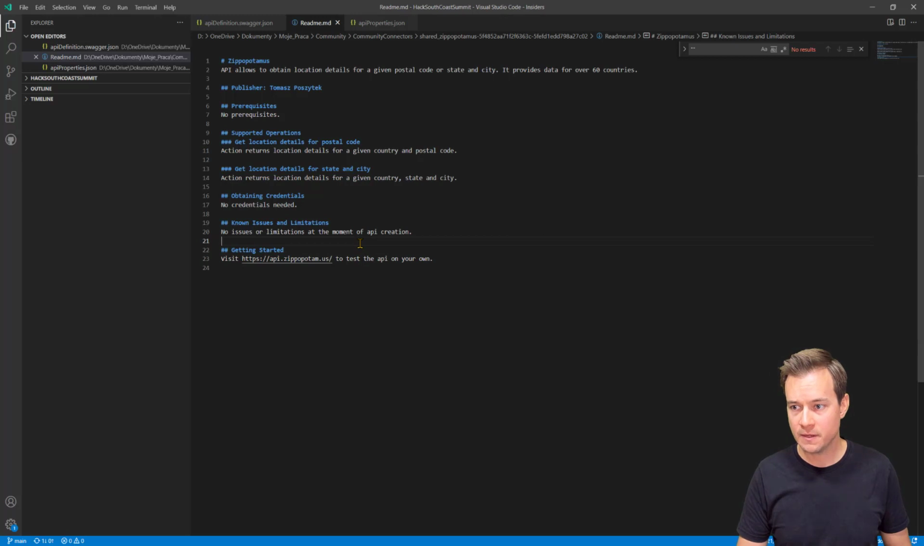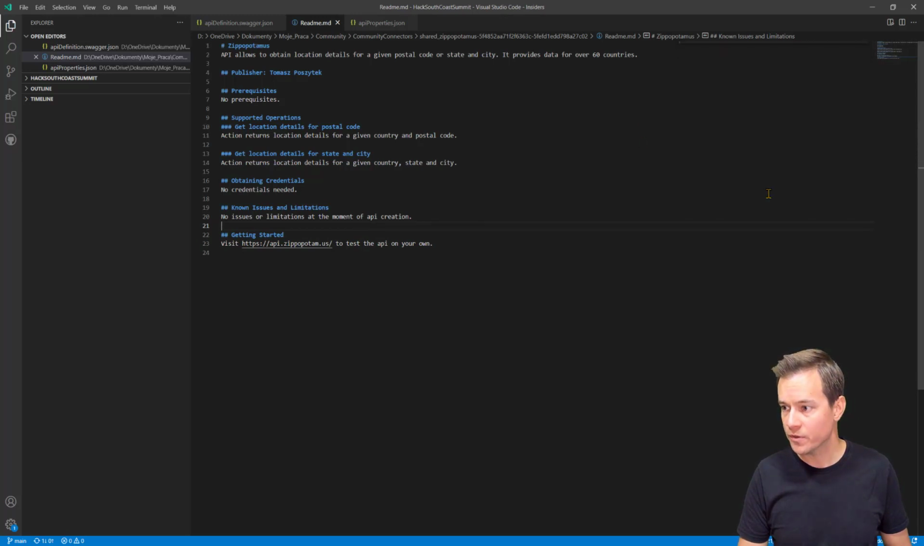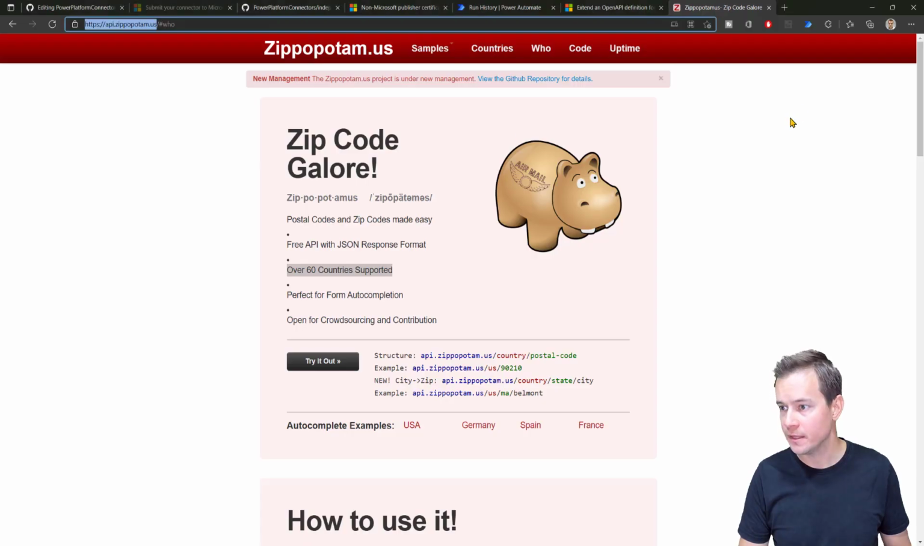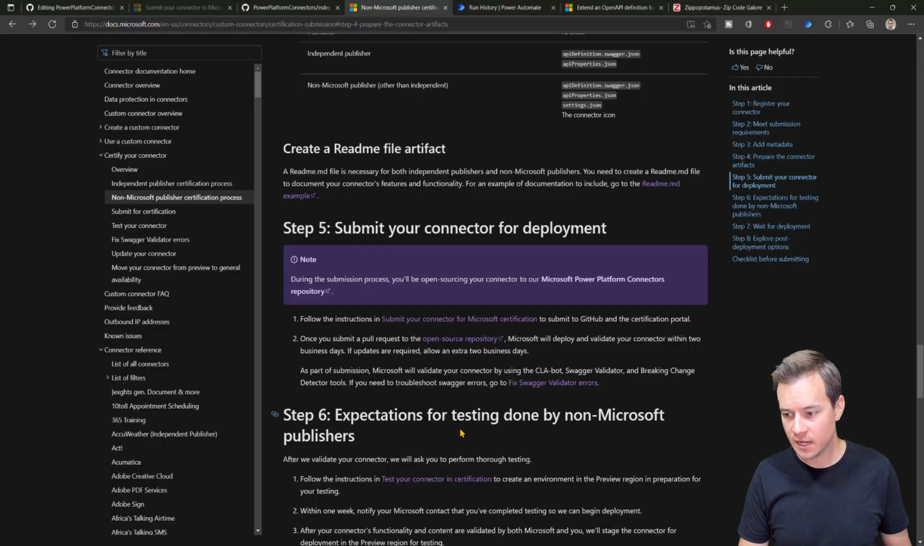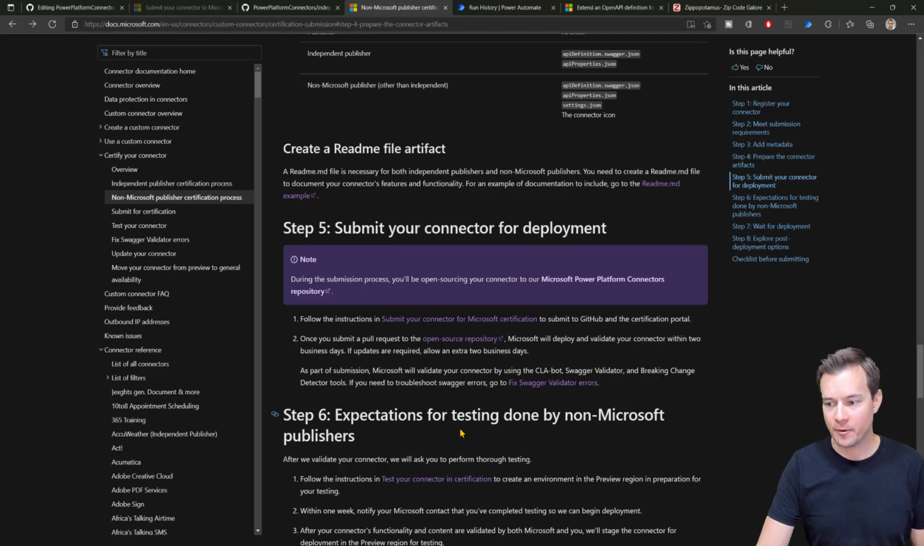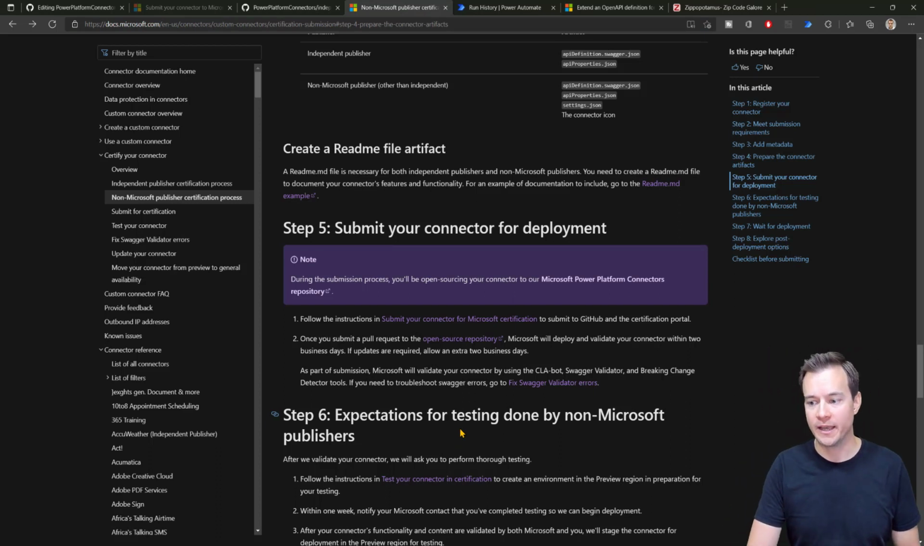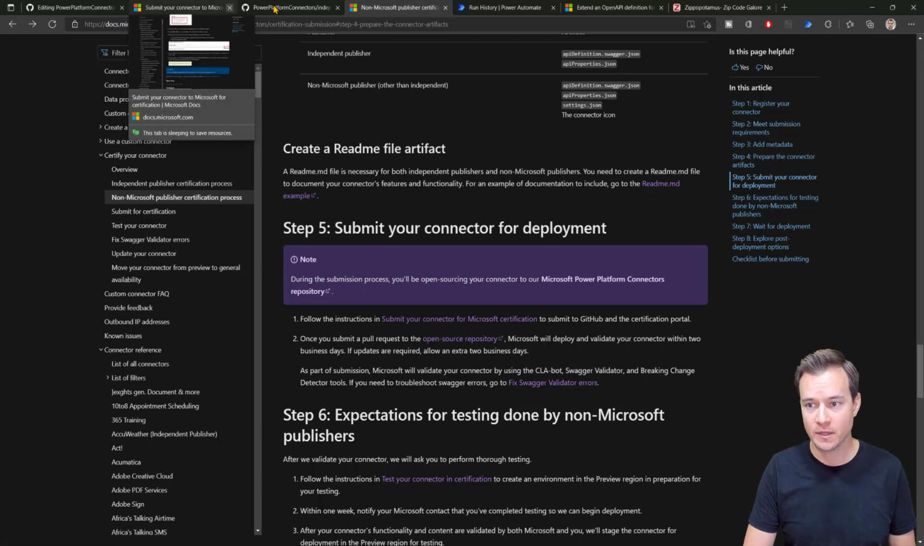Right, and that is basically it. So with that, we are now able to say, yes, we have reached the last step of the preparation. So right now we're actually able to submit. Now this is where the funny part begins actually.